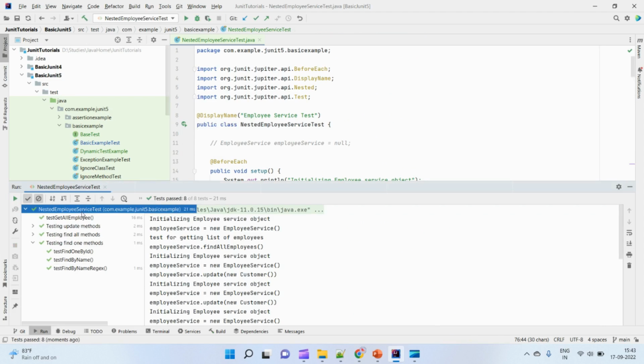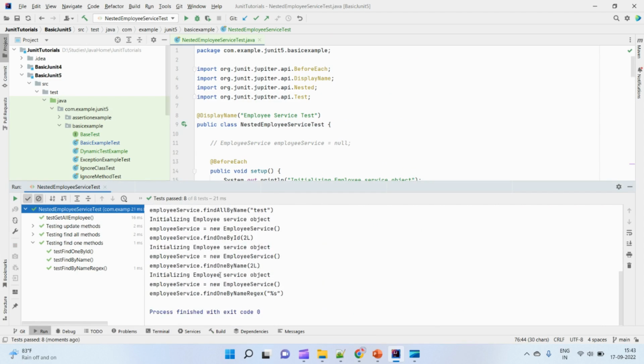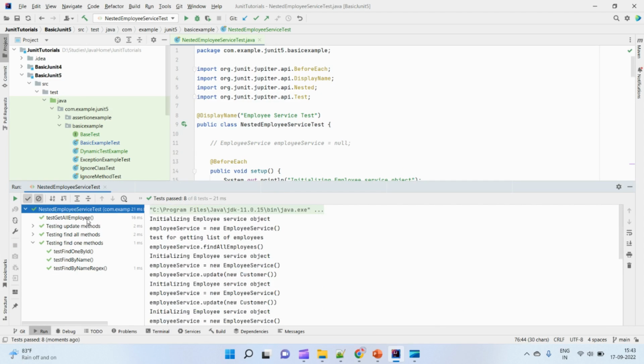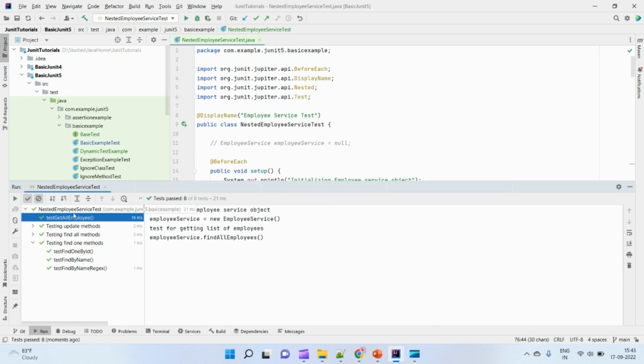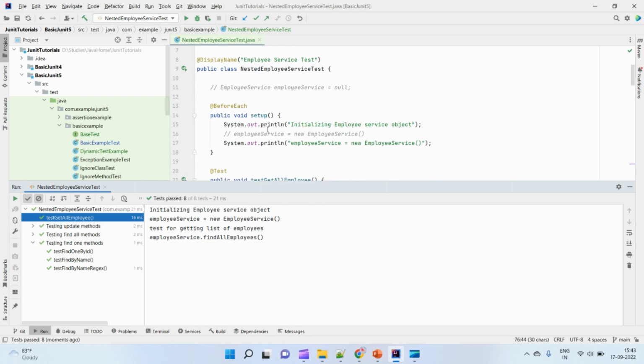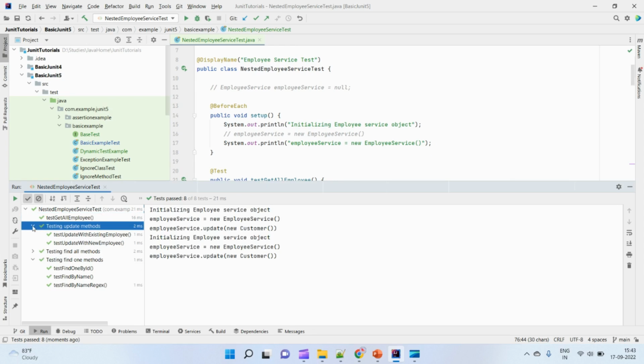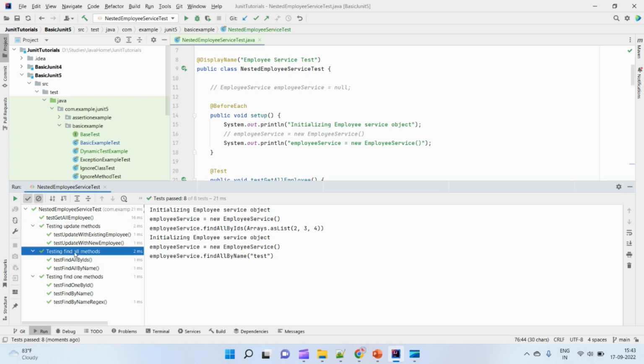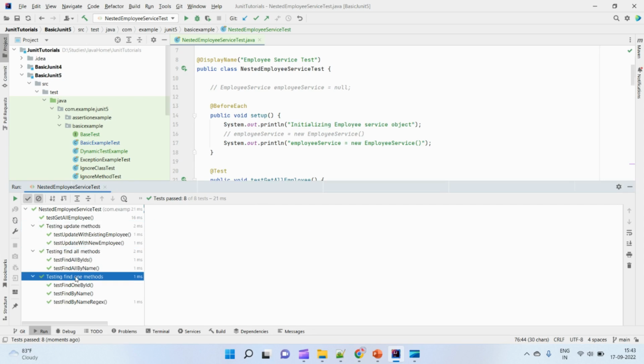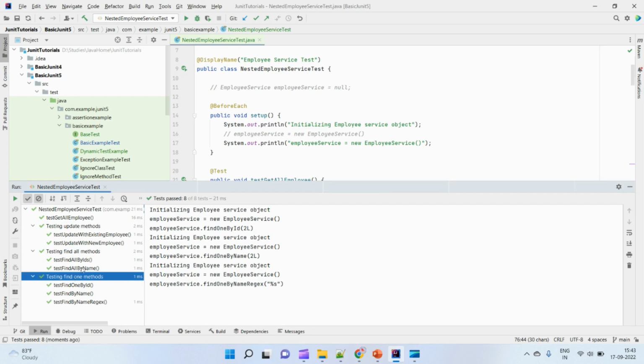Here, when I'm selecting the class, I can see all the test cases. This is a single test which is running in my main class, NestedEmployeeServiceTest. So this is the update method group. It is testing these two methods. After that, this is the find all methods, and after that, the find one method.